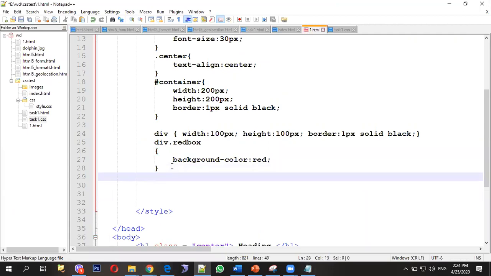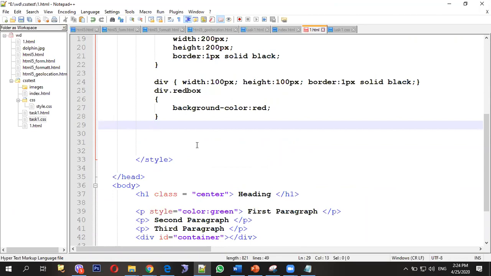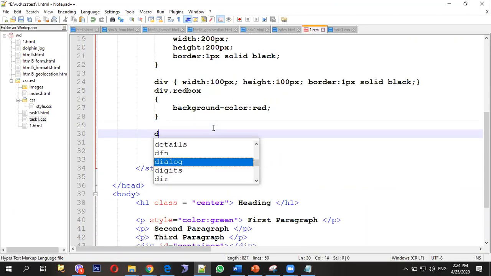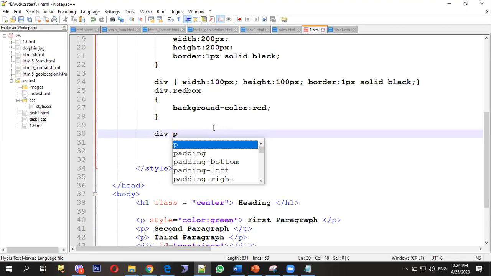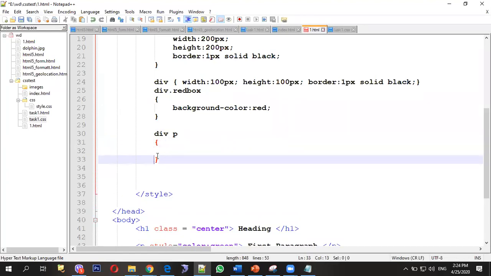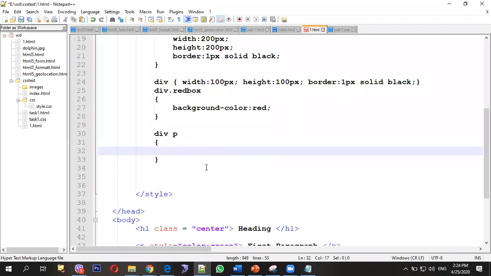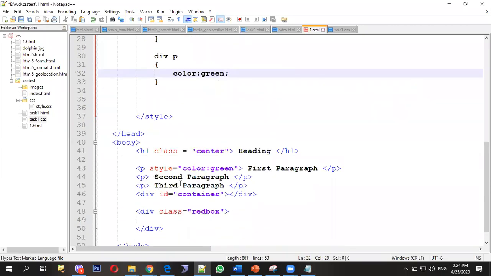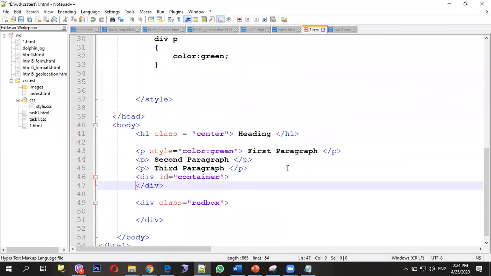Let's say you want to include this after div. You want to have a paragraph. Okay, so this is possible. So you want to apply for those paragraphs only which are inside the div. Let's say color of green. So wherever you like, you can add this.